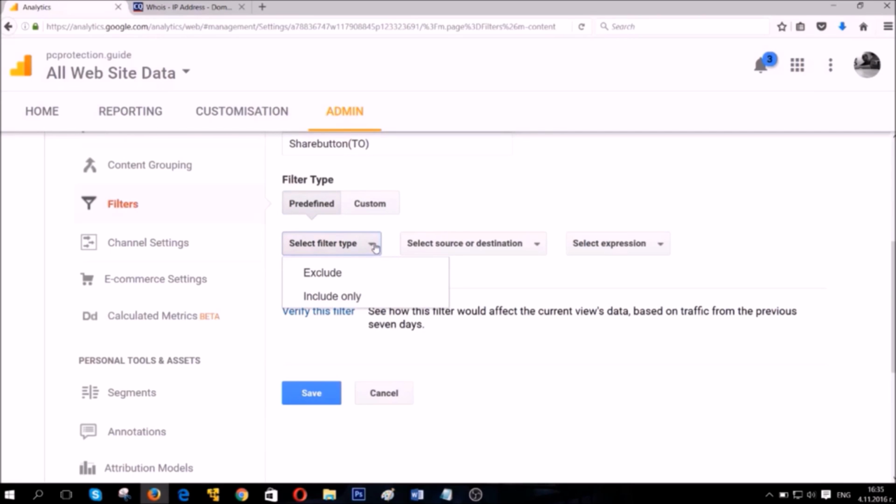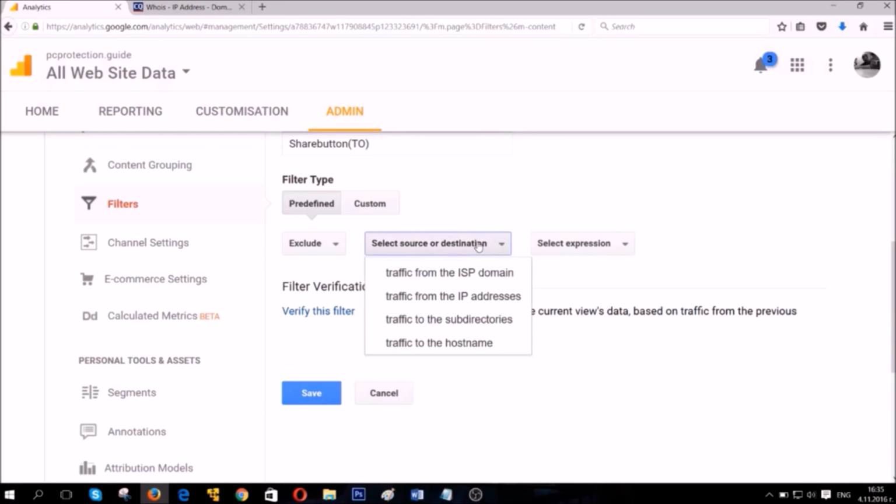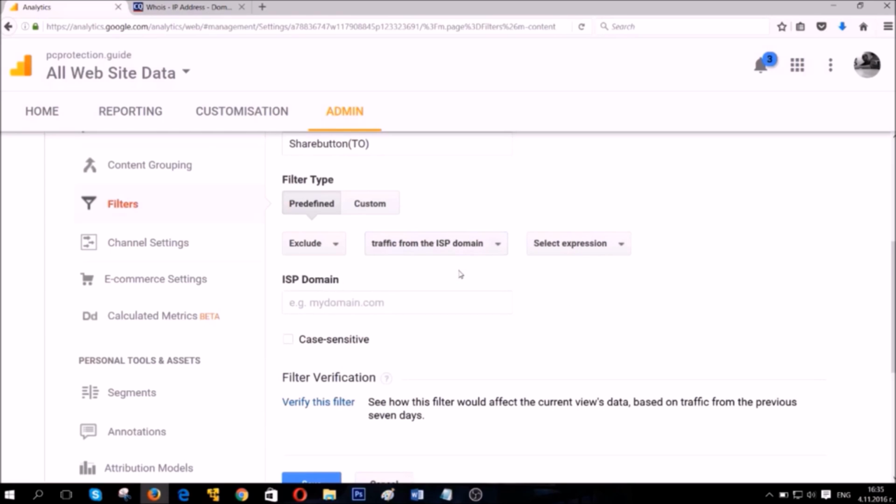It can be two types, exclude and include. We're gonna select the exclude filter. Now it's time to select the source or the destination if it's included. You have four options here, and we're gonna select the traffic from the ISP domain option because it's from the domain that you see referral traffic coming from. Now you have here the domain. If you know the domain, you should enter the main domain name that is connected with your referral traffic.